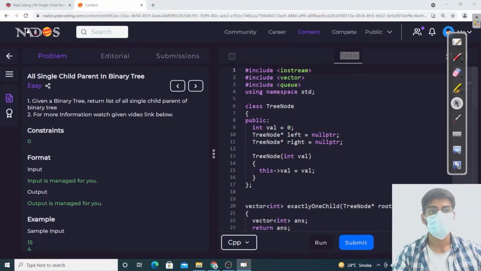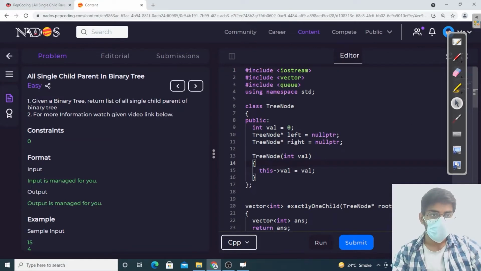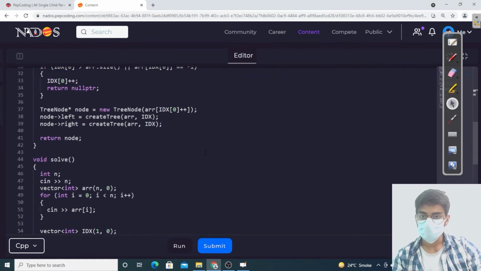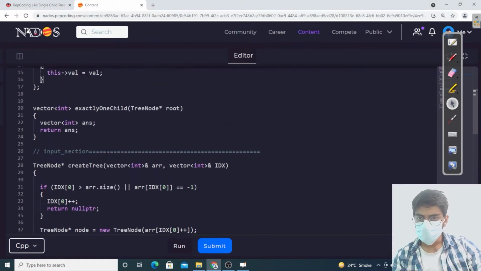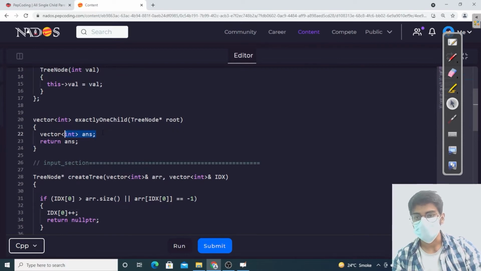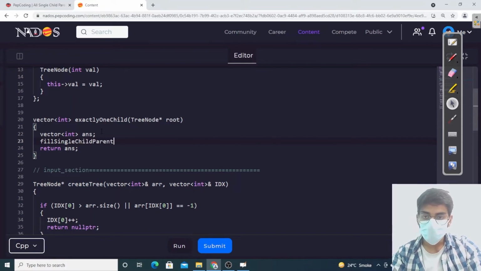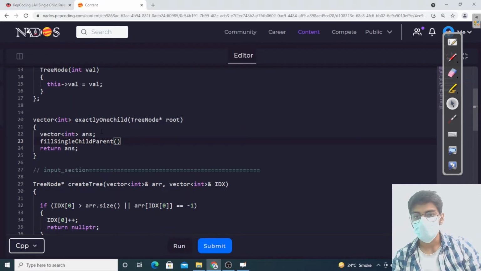And let's go and code this. Okay, so now I'm going to do the coding. So this is our snippet. So let's go here. This is the list which we have to fill. Okay, so what I'm going to do is create one more method, that is fillSingleChildParent. Okay, so this is our method, and in this function I'm going to pass root and answer. So I'm going to fill this list.